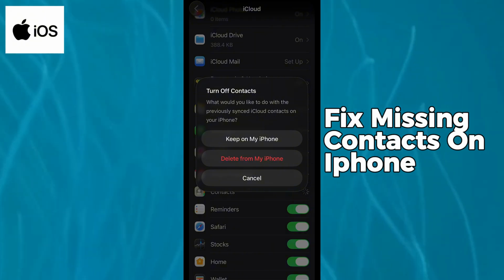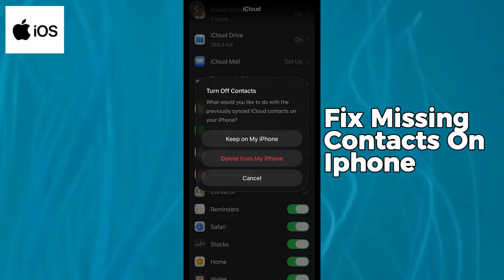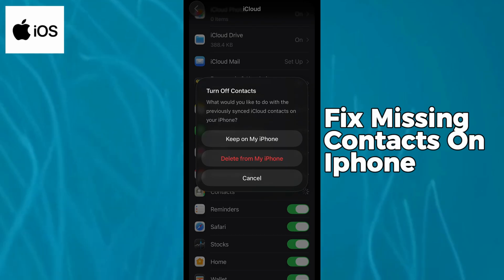As soon as you turn it off, a pop-up will appear on the screen. Here you'll see the option Keep on my iPhone. Make sure to select this so your existing contacts stay safe on your device. This step is important to avoid losing any saved numbers.